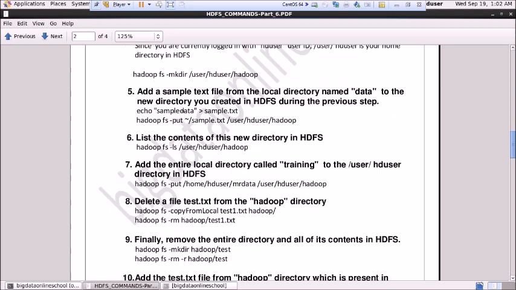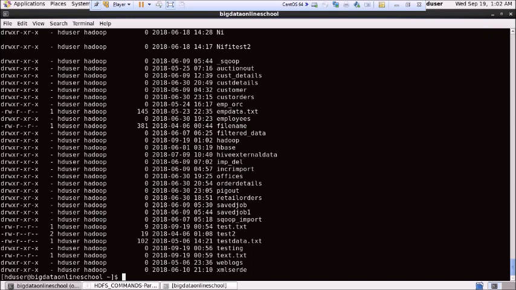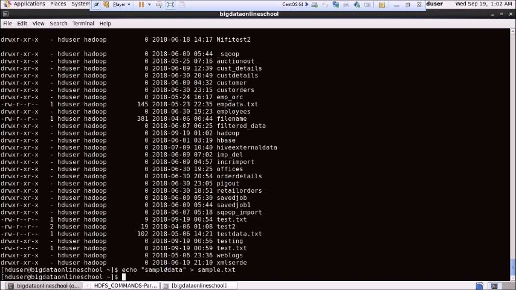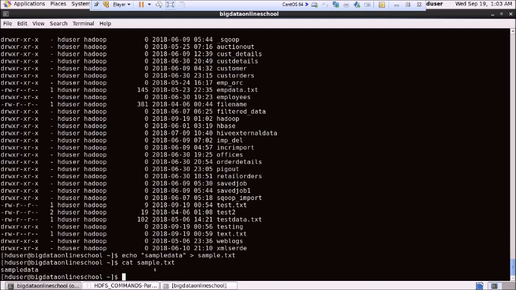Next, we are going to put some data. We will copy some data from the local system and put it into the Hadoop directory. Let's say we have some sample data in our local system, in a file called sample.txt. You can cat it and see, under sample.txt we have data called sample data.